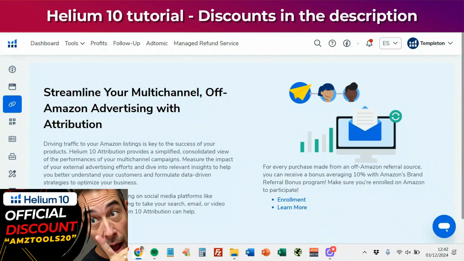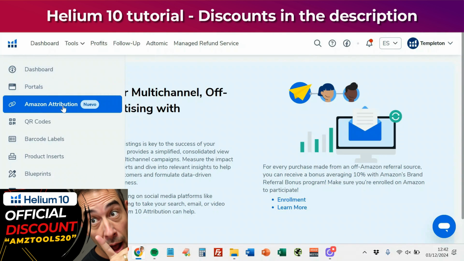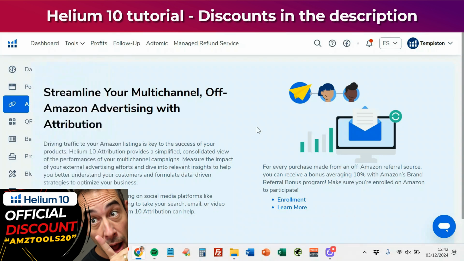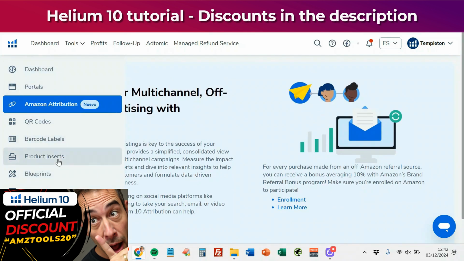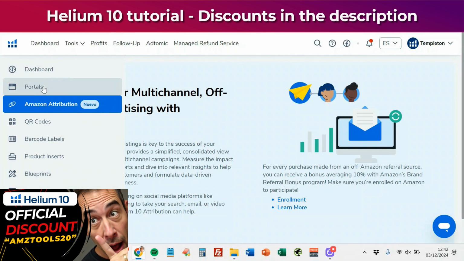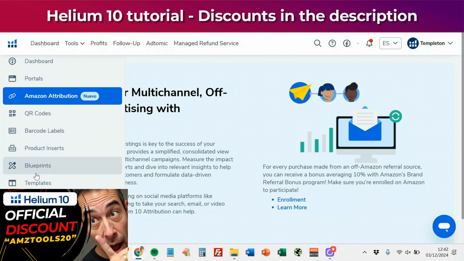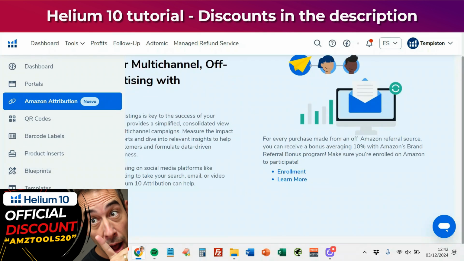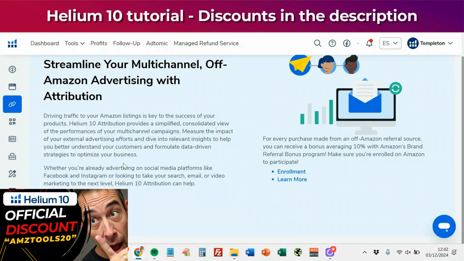Well, here you have the Amazon attribution part. As you know, this is to manage external campaigns on Amazon and see their metrics. And here basically what we have is the attribution part linked to our Amazon account. If we had it linked here, all the metrics would show up, and then all the tools that Helium 10 provides us to create and customize those external campaigns. For example, portals, which we will have shortly, to create landing pages, QR codes, barcodes, product inserts, templates, customer information, domains, etc. All of this is to include things that can bring us traffic from outside of Amazon.